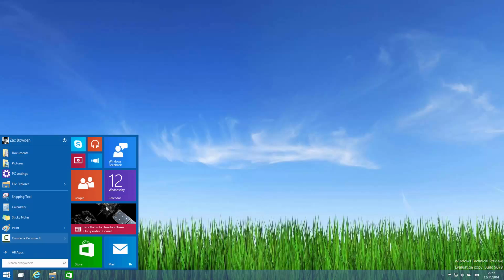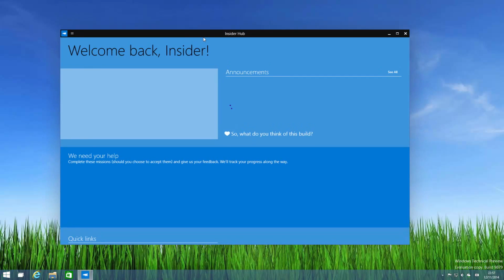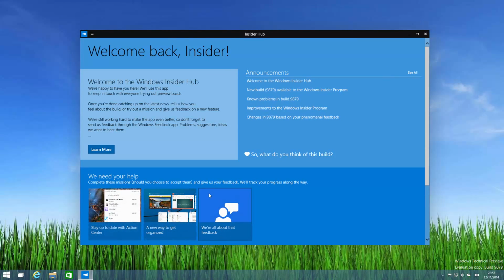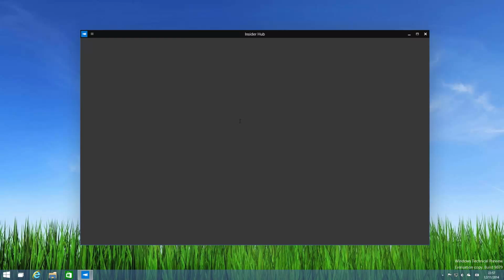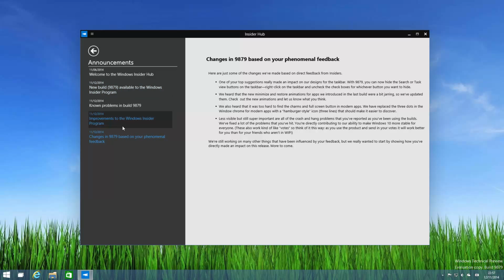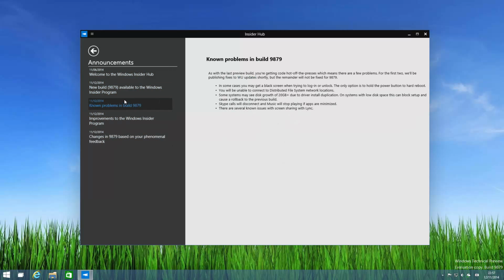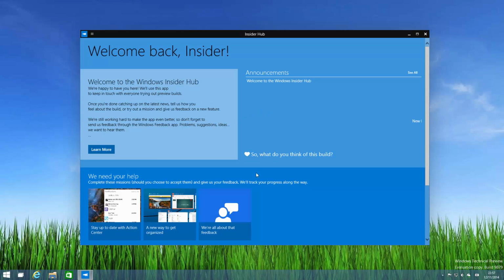Moving right along, there's a new Windows Insider Hub, which is here. Not pinned by default, so you'll have to search for it within the apps list. But this is a nice little hub for insiders, which allows Microsoft to communicate with the insiders about upcoming things, changes, features that aren't really supposed to be for the public. So as you can see here, it's got a list of noticeable changes. It's got improvements to the Windows Insider program, known problems, and so on.